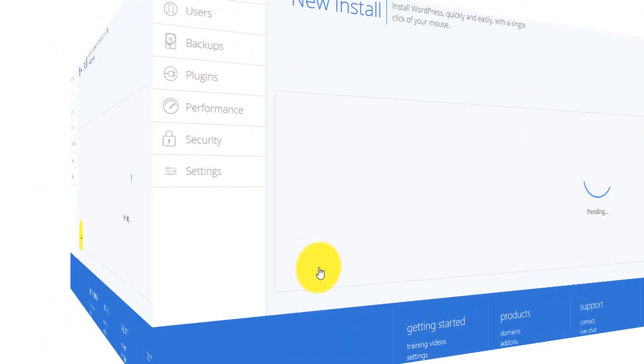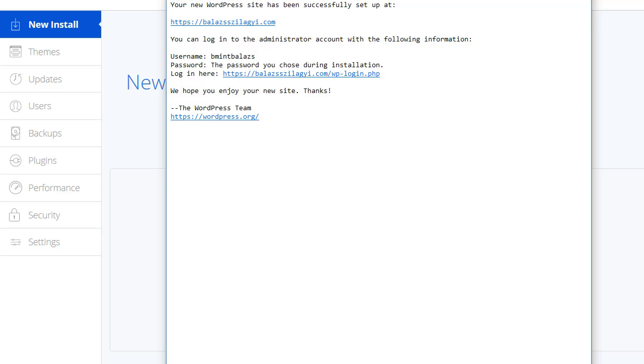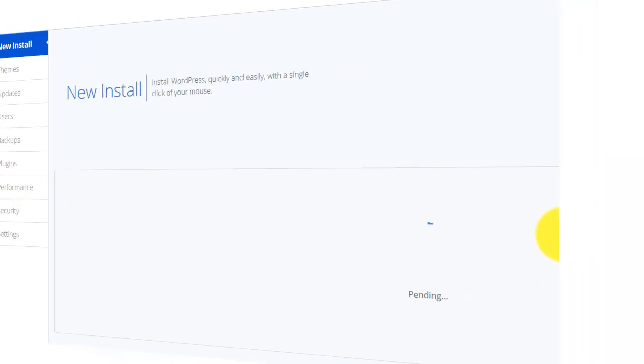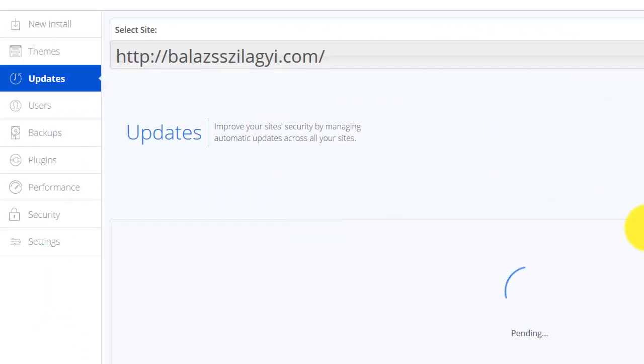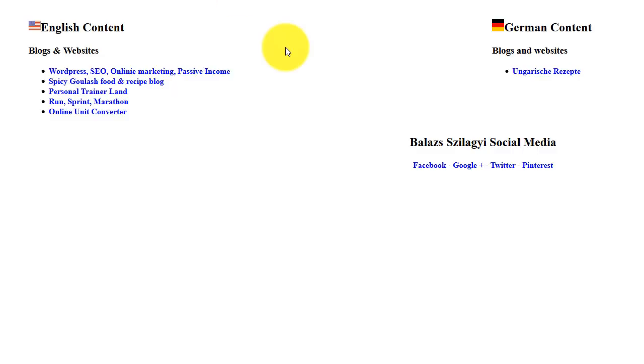Don't worry. I just got an email in the meantime from WordPress, from my website, that I have a new WordPress installation. I'm going to show you the email, so at least you know that something's happening. So it looks like everything is done. Here is gathering again the data for the updates already, so my site is hopefully up.